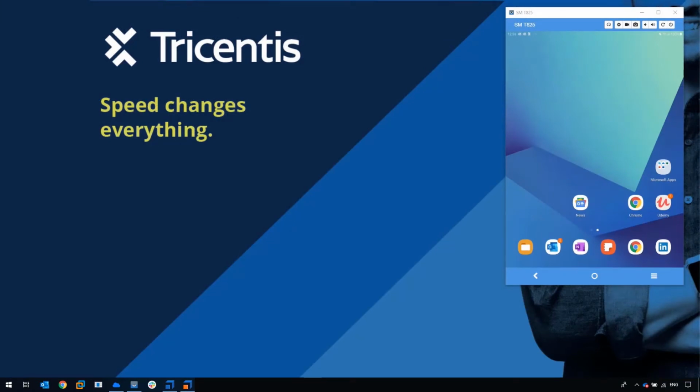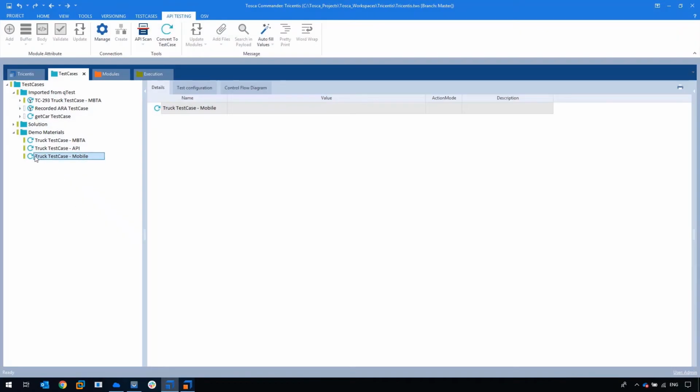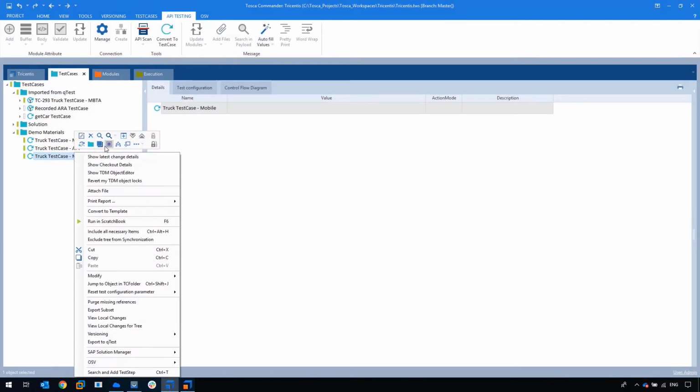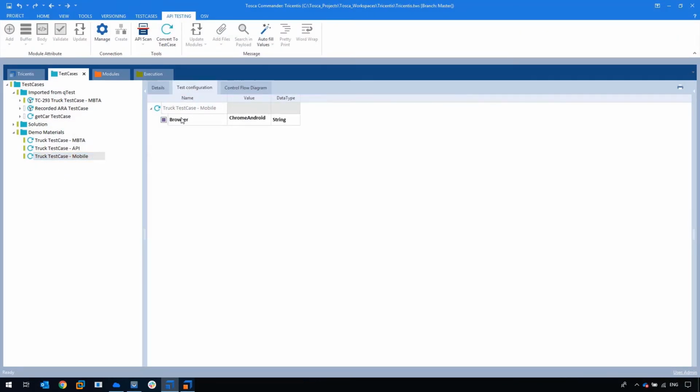hooking into cloud providers. In my case, and for this demonstration, my Android tablet is connected to my machine. So therefore, for the purpose of showing you what's happening on my mobile device, I'm using a free version of a software called Vysor, which you can see on the right hand side. Back inside Tosca, let me navigate to the mobile test case holder that I have here.